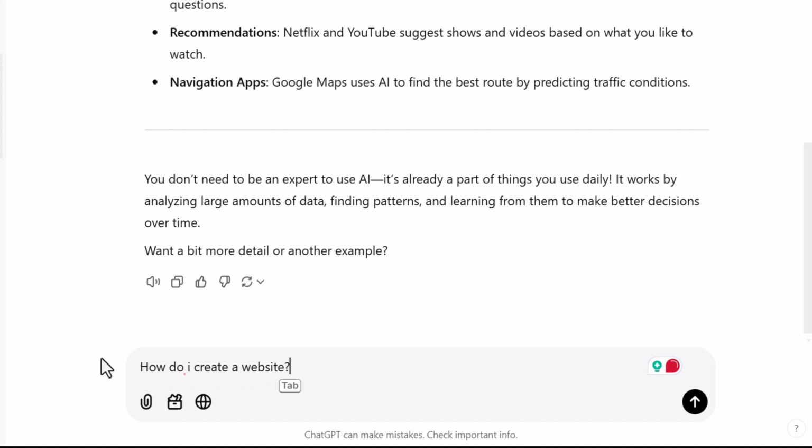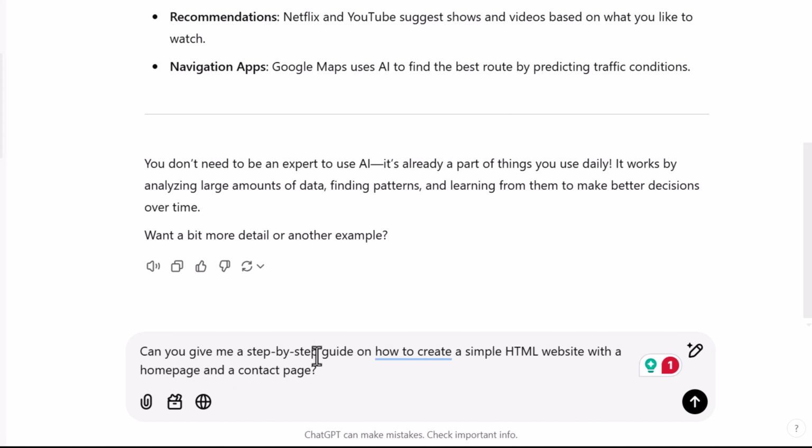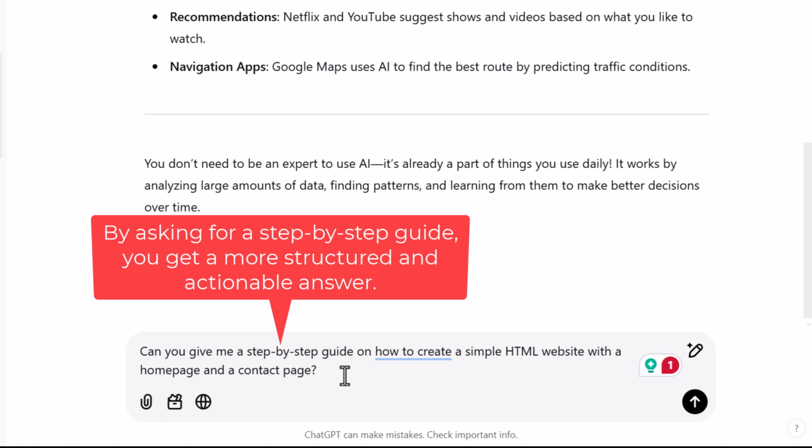So this prompt or this question is too broad and the answer might miss important steps. Okay, so instead of asking like this, you can ask, can you give me a step-by-step guide on how to create a simple HTML website with a home page and a contact page? So by asking for a step-by-step guide, you get a more structured and actionable answer.